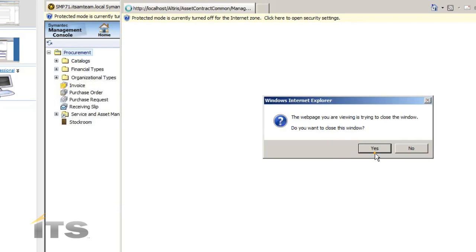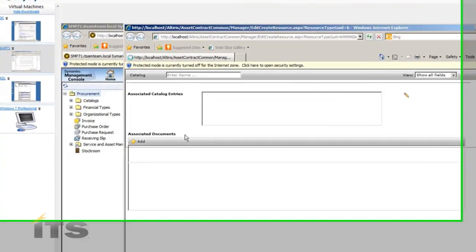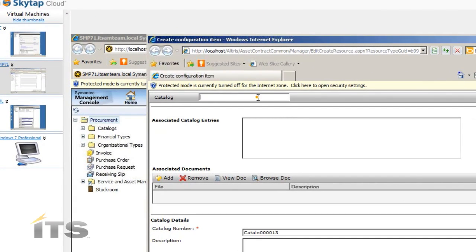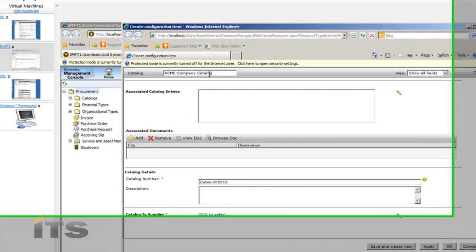close out of my window. And then next, I'm going to actually have a catalog. So I'm going to make this really simple on myself and make this catalog one catalog for this company. So we're going to have Acme Company Catalog.